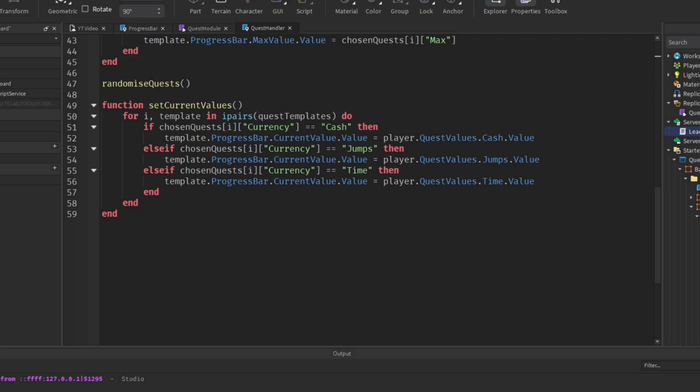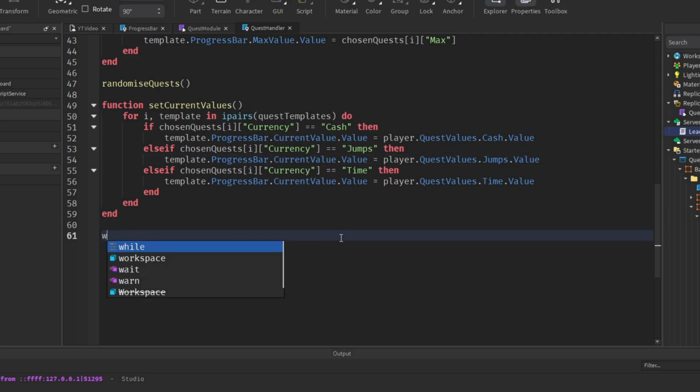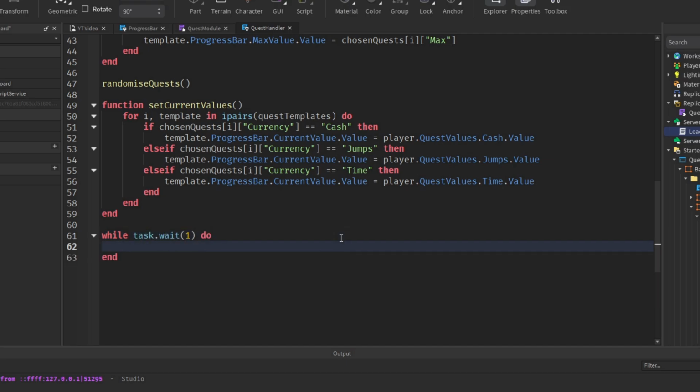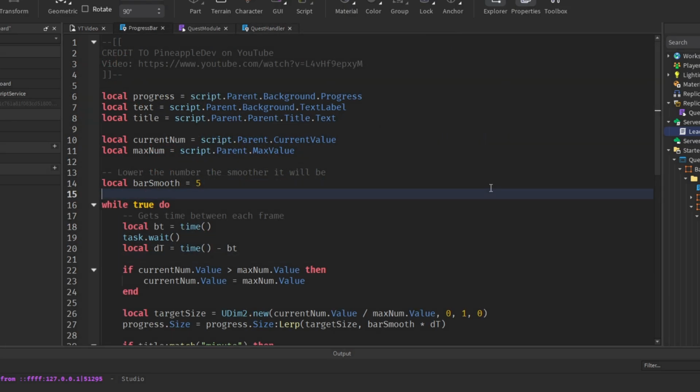And now we need to update our current values all the time. So I'm just going to do this every second because we don't need to update it loads. We can just say while task.wait(1) do set current values. Okay, now we want to actually increase these quest values when we do the quest.